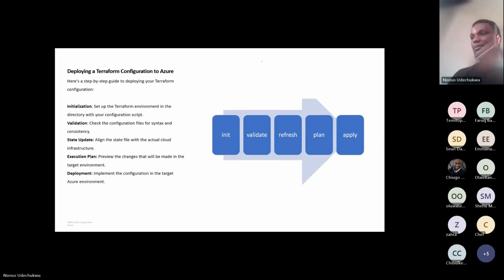Okay. Next step is deploying the Terraform configuration to Azure, right? So the step-by-step process is basically you need to initialize, you need to validate, you need to do a state refresh, you need to do an execution plan, then you need to deploy. So these are basically different steps. Some people can jump, right? I've mentioned that some people can jump from init to apply.